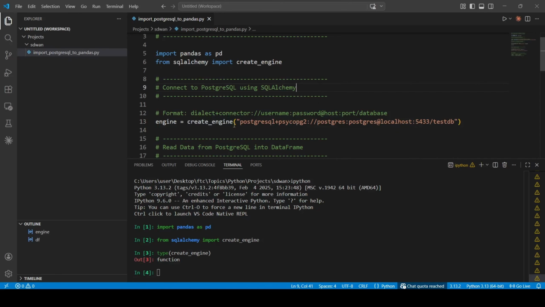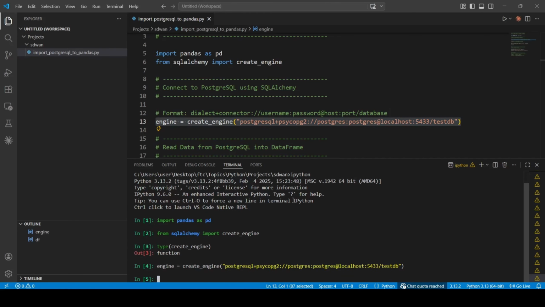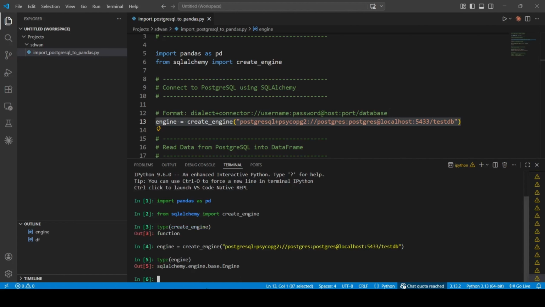All right. And this is the format. So dialect or database type plus connector, in this case, psycopg2, colon, slash, slash, username postgres, colon, password postgres, at localhost, colon, 5433, slash testdb. So it's a string. We are passing a string as an argument in this function. Okay, so let me go ahead and copy and paste this code. Now if we type engine, we now have an object.